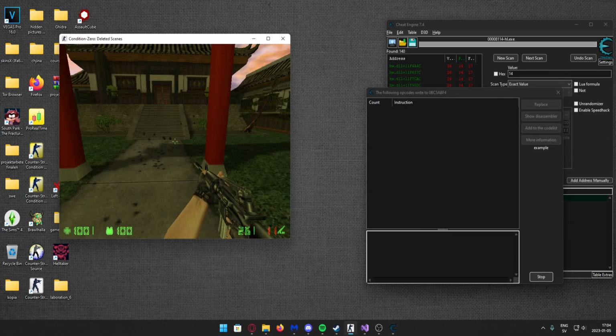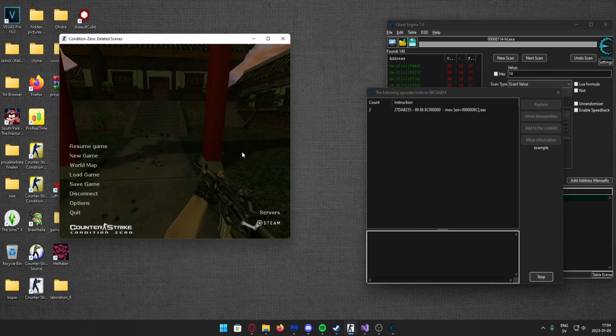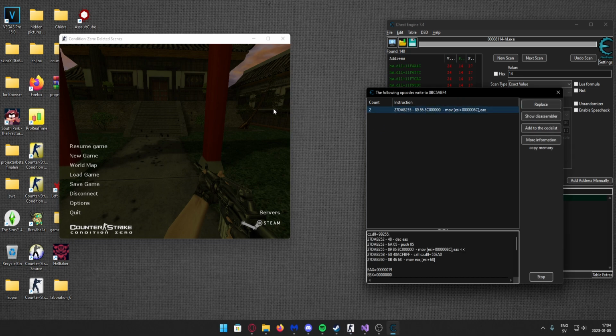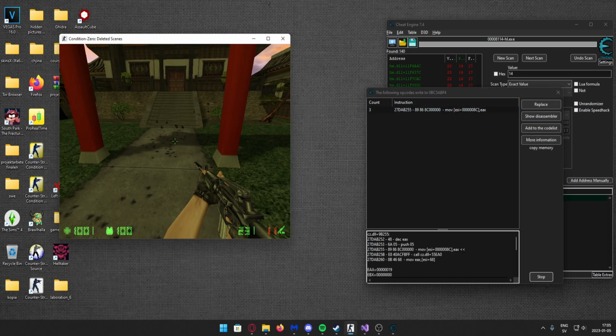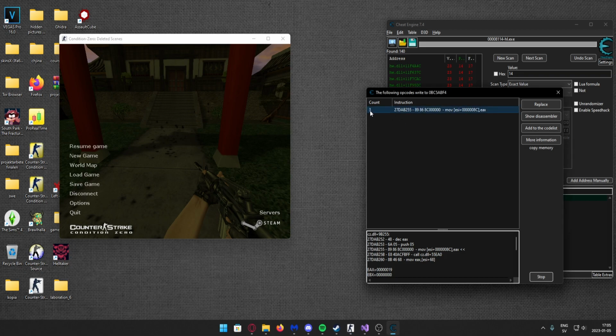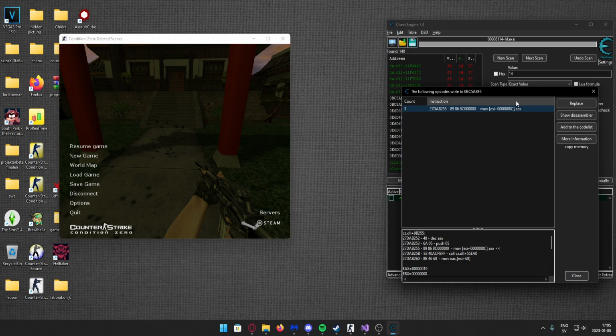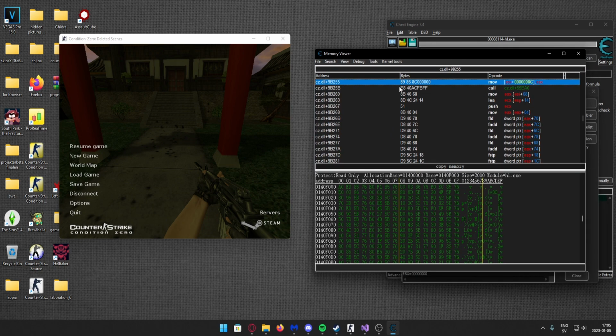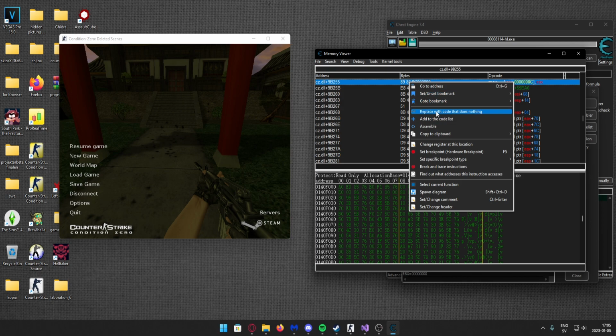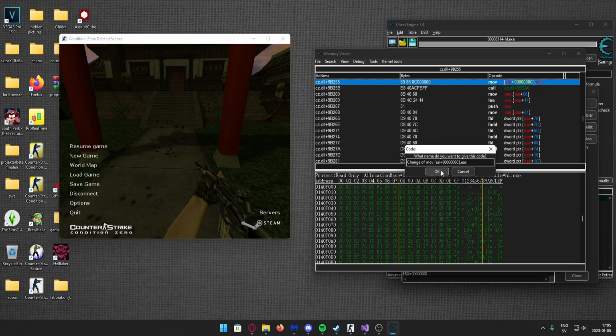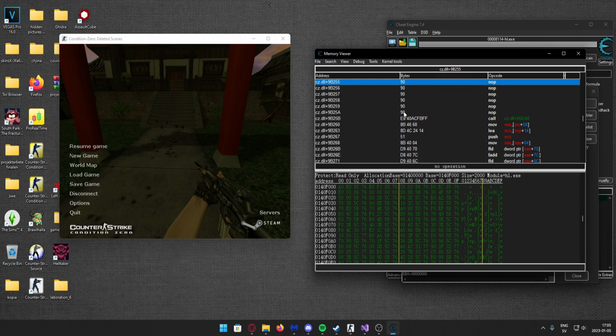And now you should pick the ones, or the instructions, that only occur when you're losing the ammo. So I shot 3 times. This instruction happened 3 times. Good stuff. When you have found the instruction, go to show disassembler. And here you can right click, replace with code that does nothing. Click OK, and now it should say 90, or a lot of 90 bytes.